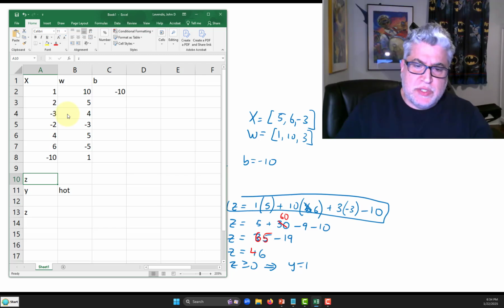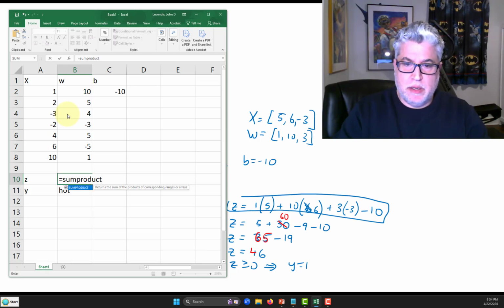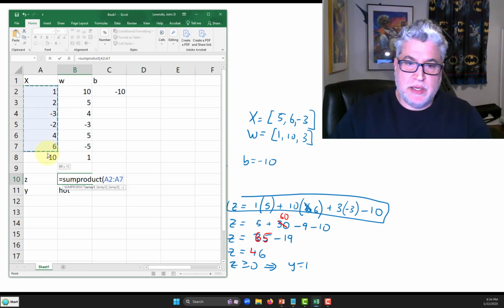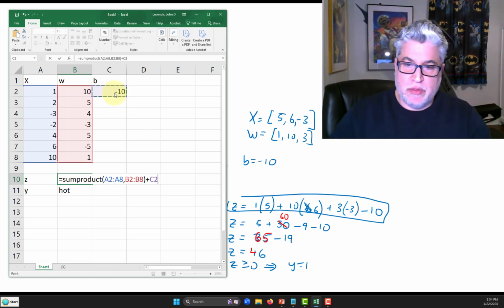But we can use that trick I showed you, sum product. I want you to take the dot product of this vector of numbers dotted with this vector of numbers, and then throw in a bias.